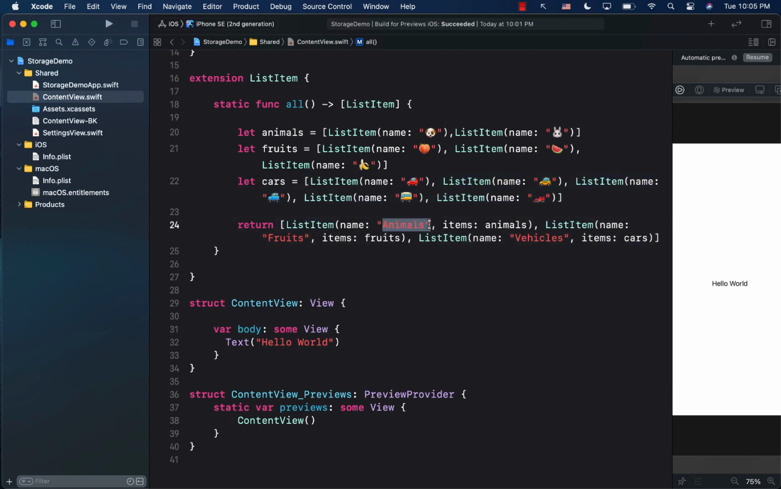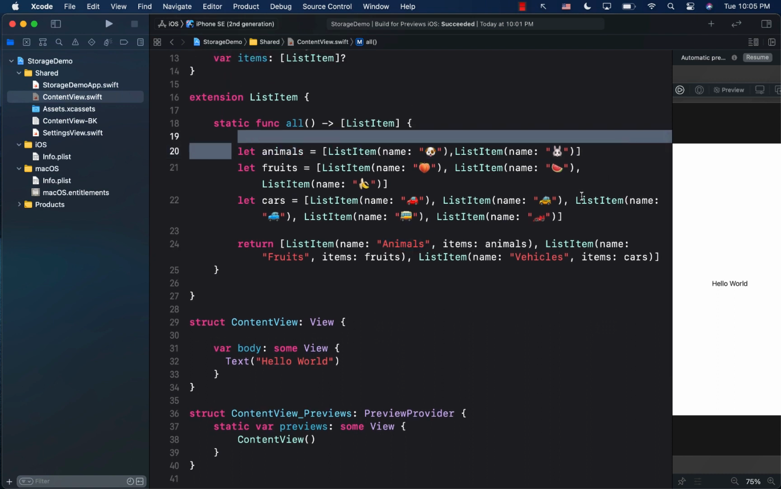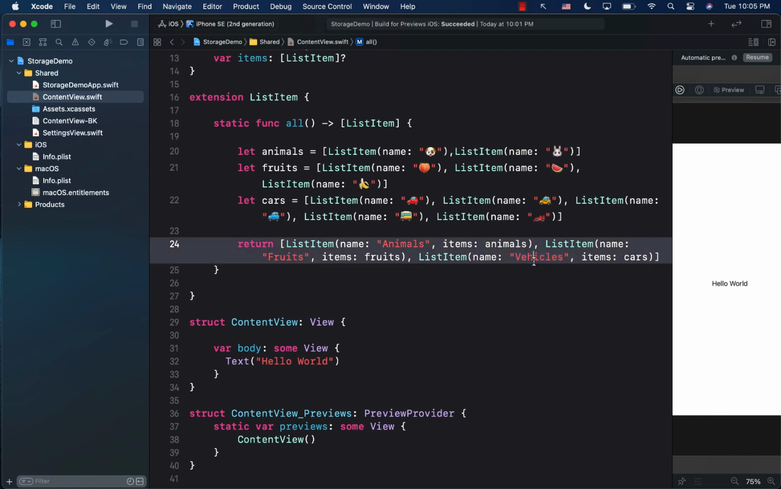So the first category I'm returning is animals, which is this one, and the items is set to animals. The second element is named fruits. So the category in this case is fruits, and it has all the fruits as the nested items. The third category is vehicles, and in vehicles we have all the different cars. So basically it's an array of list items, and each list item has a name property and an items property, and the items property is an array of, well, list items.